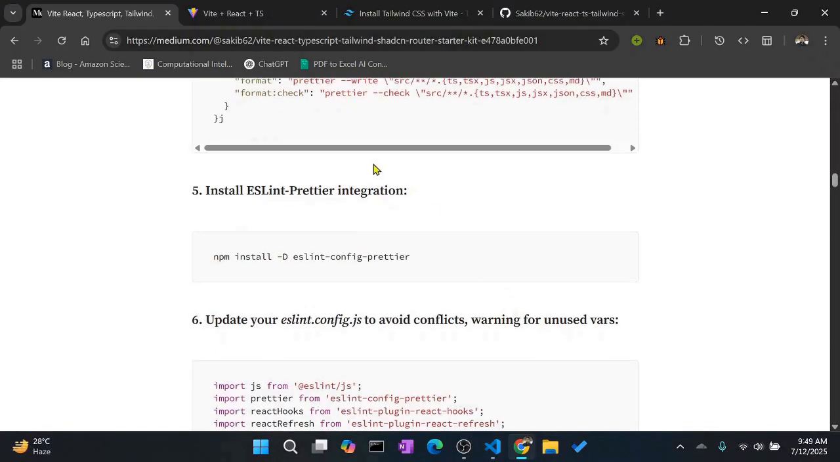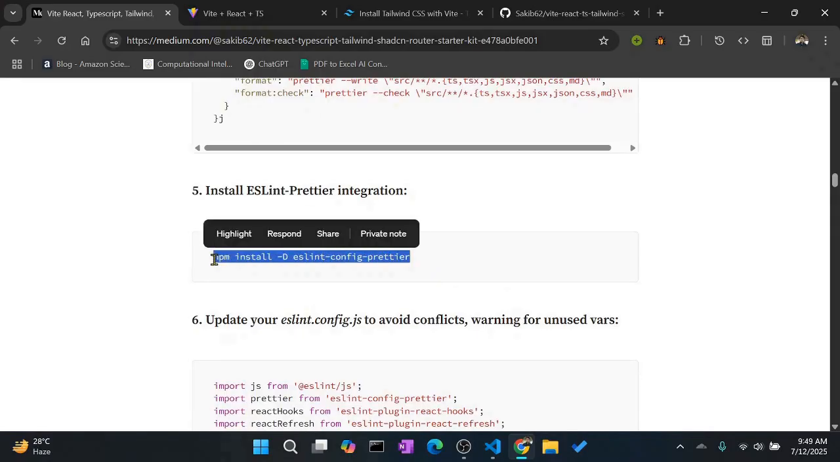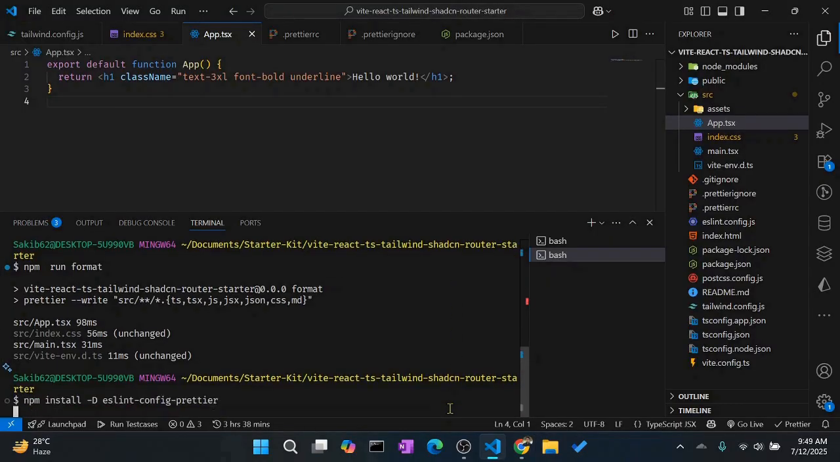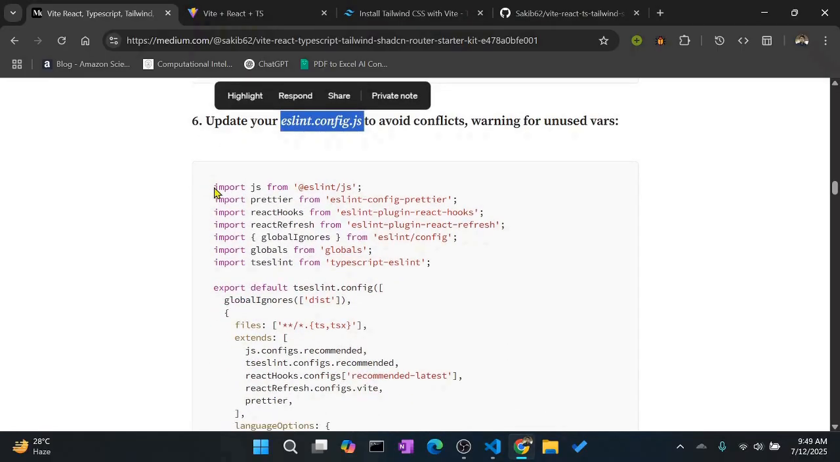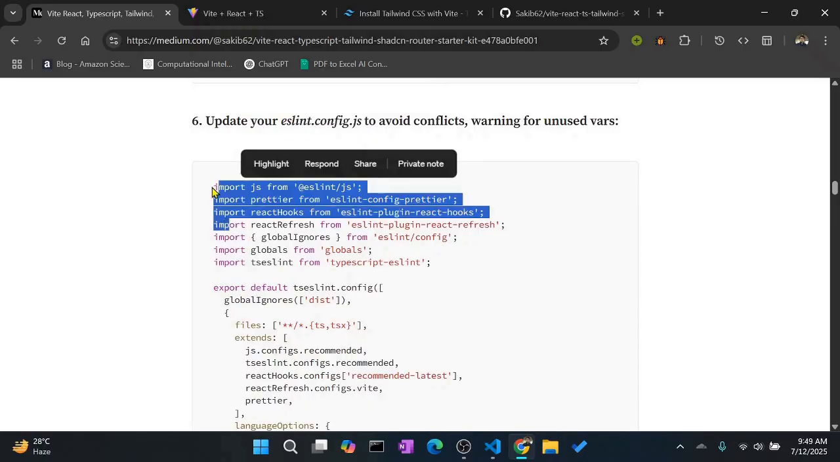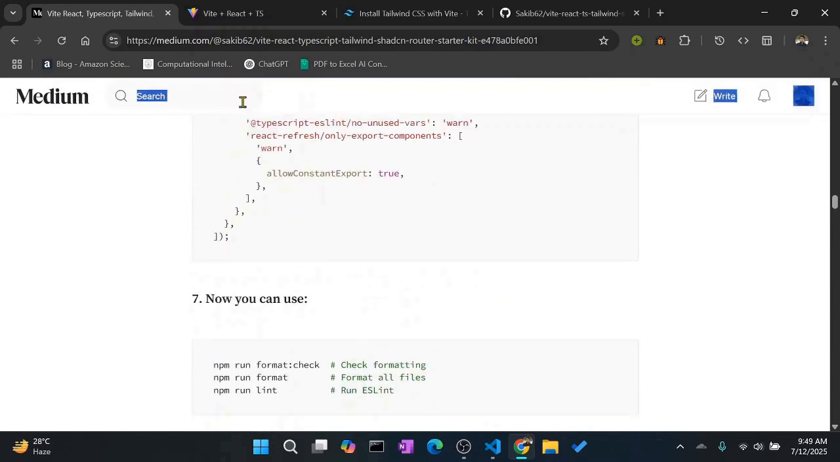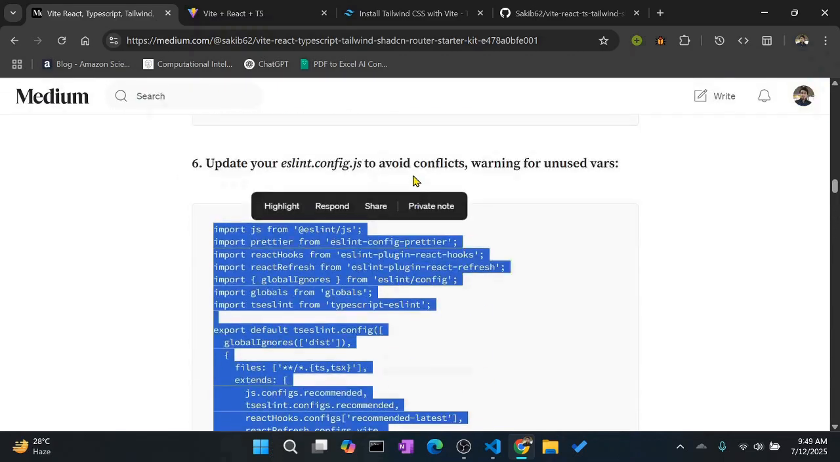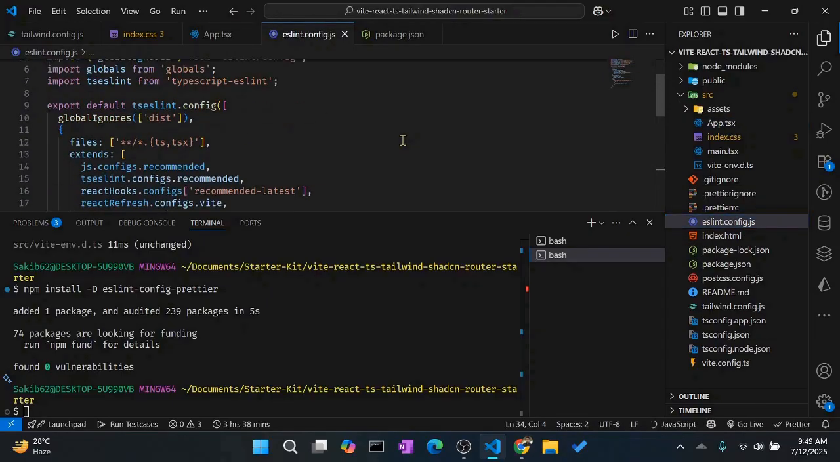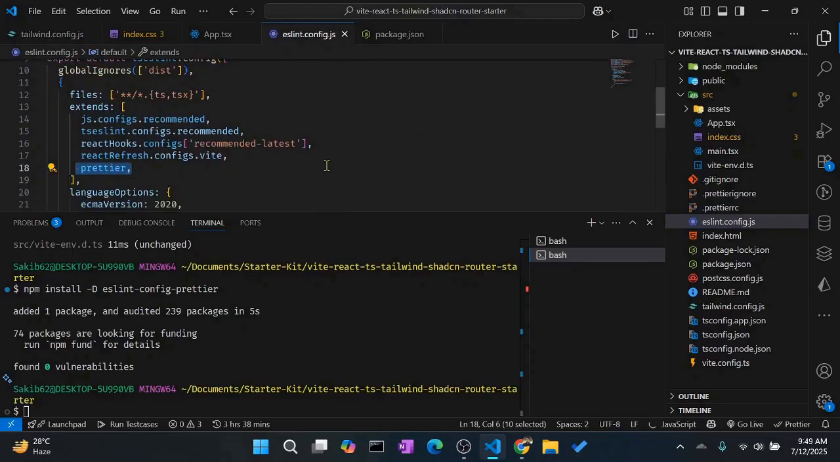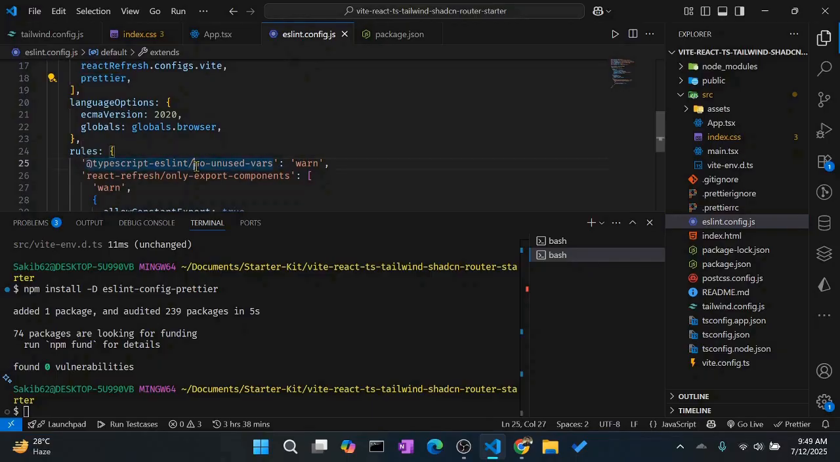Okay, so sometimes ESLint and Prettier have conflicts. To resolve that, we need another package. Install it, and in this ESLint config file, paste these things. Paste this ESLint config. Let me close this. Just paste it. So you can see we have added Prettier, and also a rule that, like, if we declare a variable but not use it, this will just show us a warning, not an error.